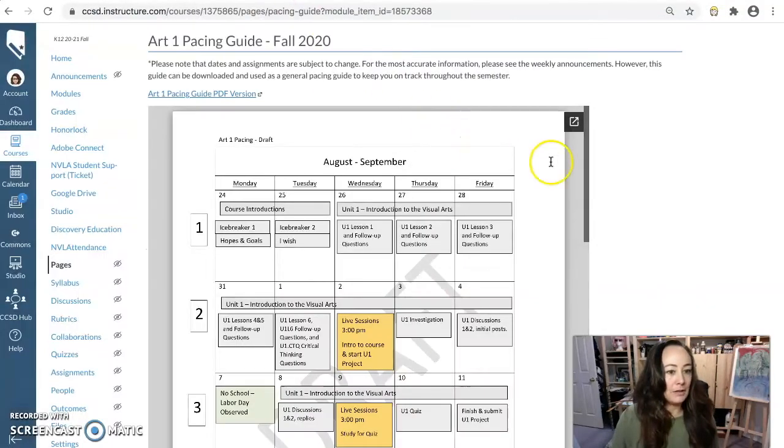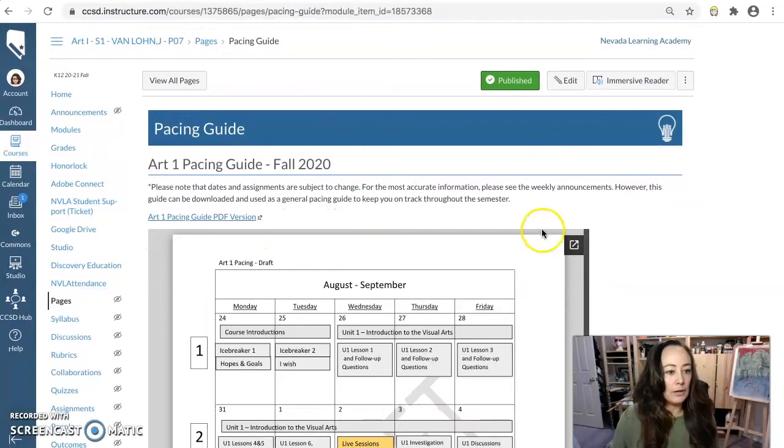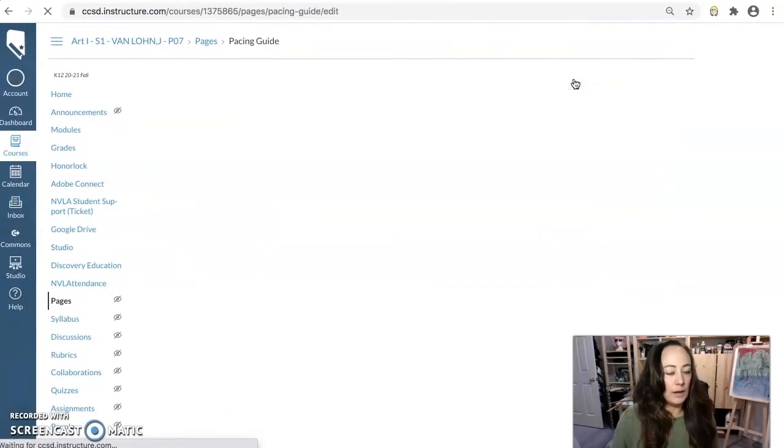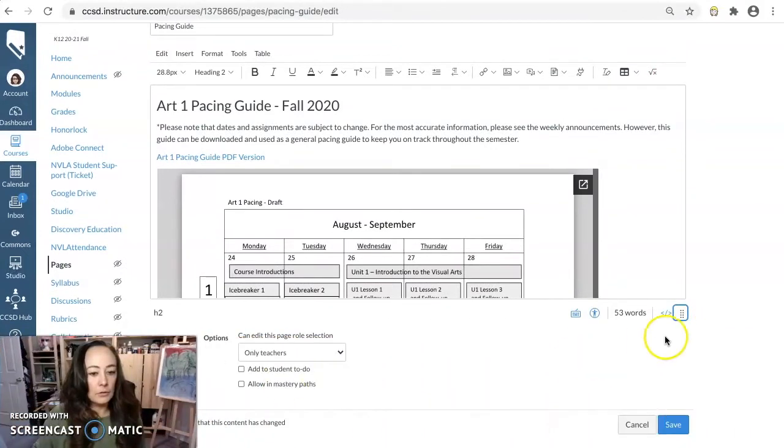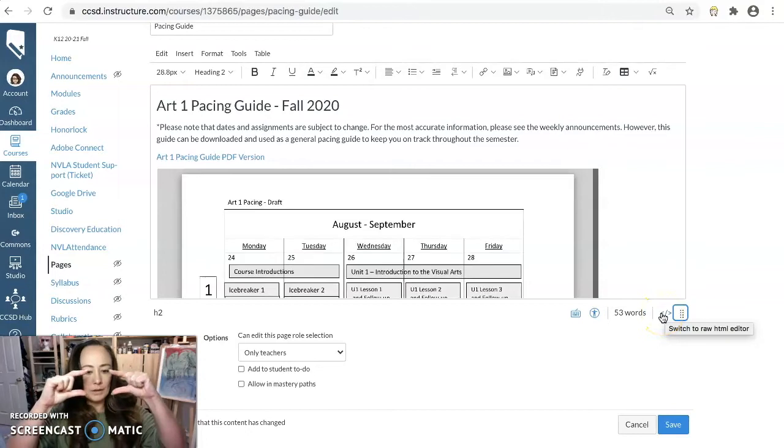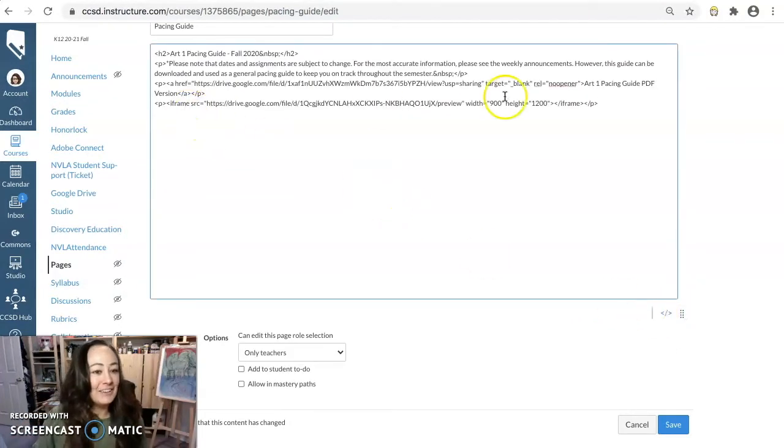We come back here, and now we are in the page where we want to embed it. We will go to Edit, and in our editor, we're going to click this little, they're not brackets, what are they called? The little carets, the greater than, less than symbols. I click those, and you can see I already have it pasted in here.